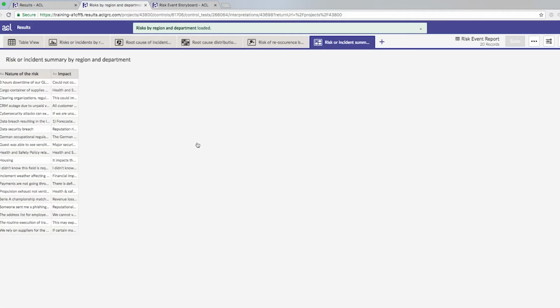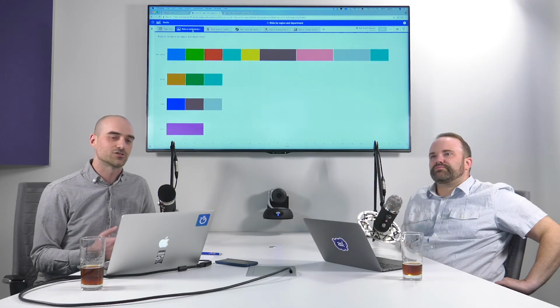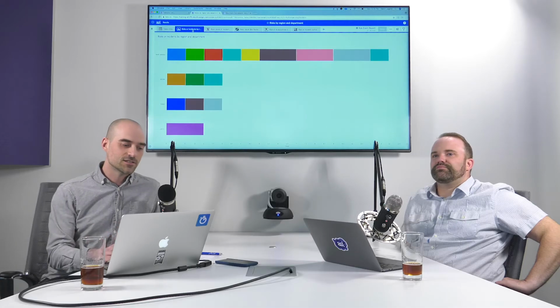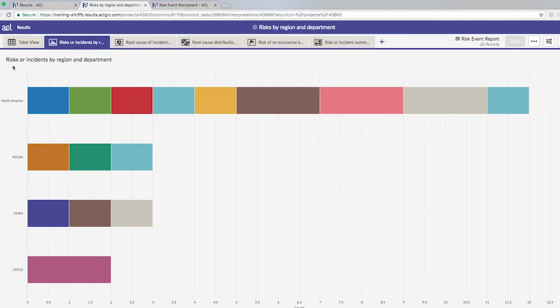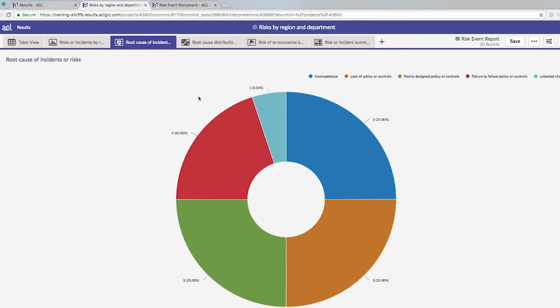Because we capture all this human data, all this form data in database tables, we can then report and visualize that information like you would any regular transactional data. So here's just a bar chart showing me risk incidents by region and department. I can see a lot happening in North America. It seems fairly distributed by department. I can maybe see the aggregation of the root cause of the different incidents, so incompetence or people not following policy or controls, et cetera.